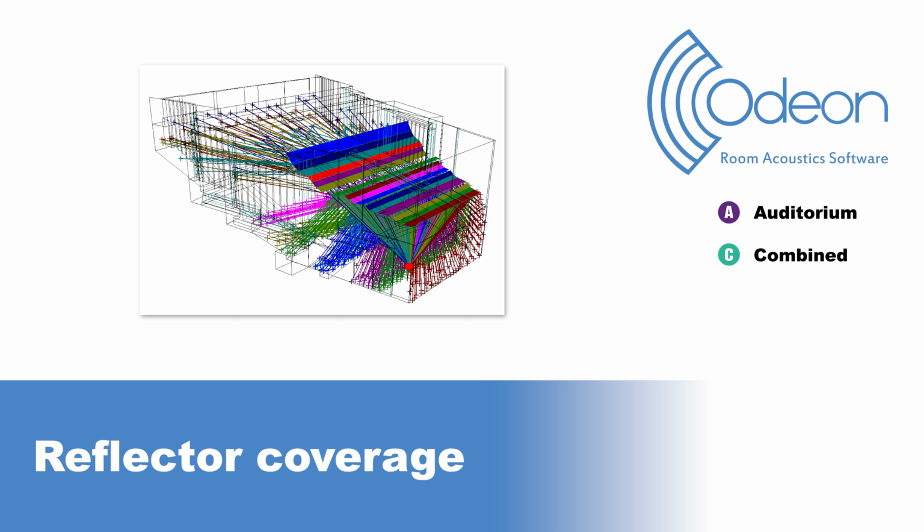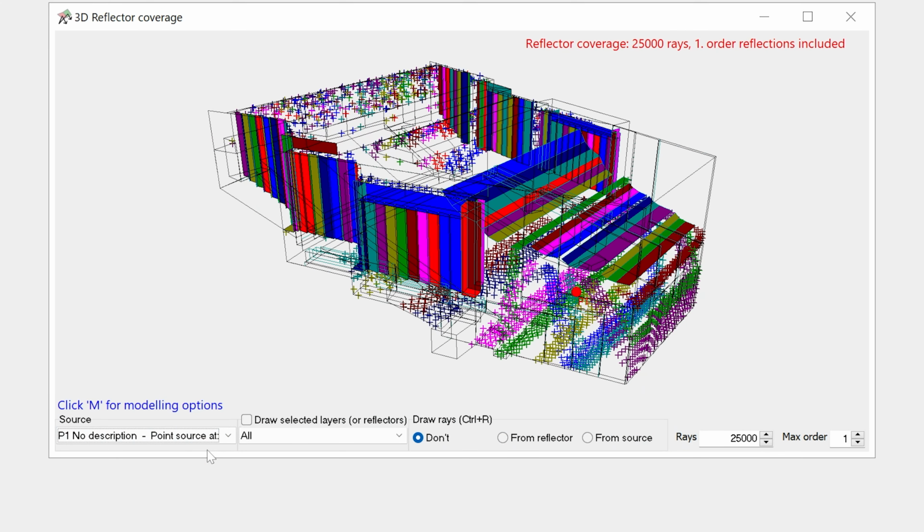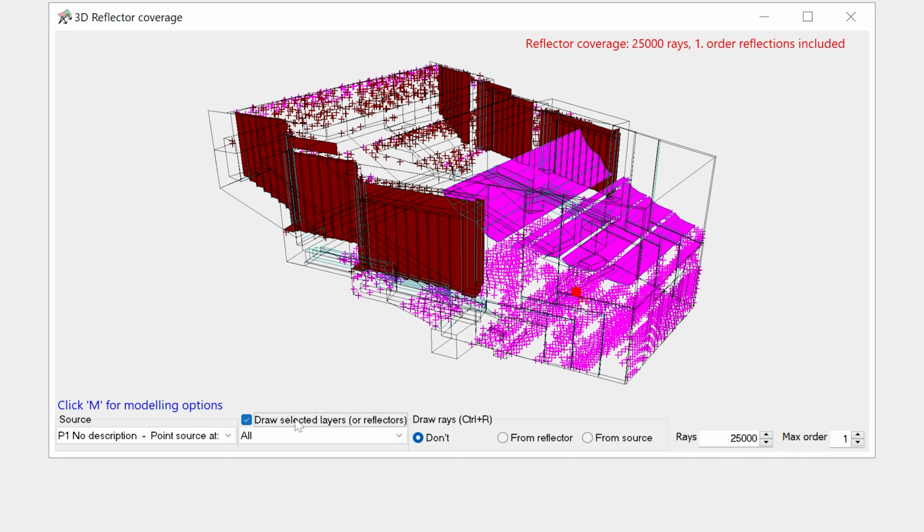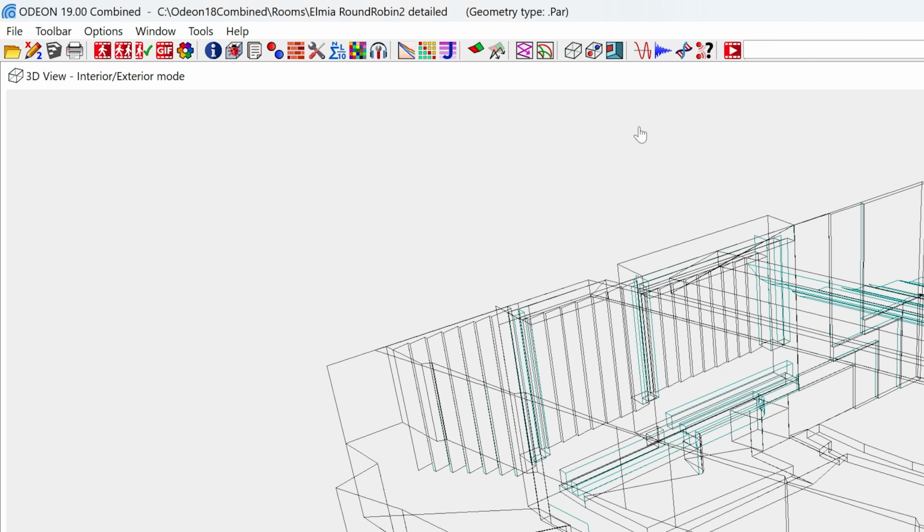In this video, we will talk about the Reflector Coverage tool in Audion Auditorium and Combined. The Reflector Coverage tool allows you to visualize the coverage of individual reflectors or groups of reflectors. To make use of this tool, first, we have to define which surfaces we want to consider as reflectors. We do that by going to Define Reflector Surfaces at the top icon bar.